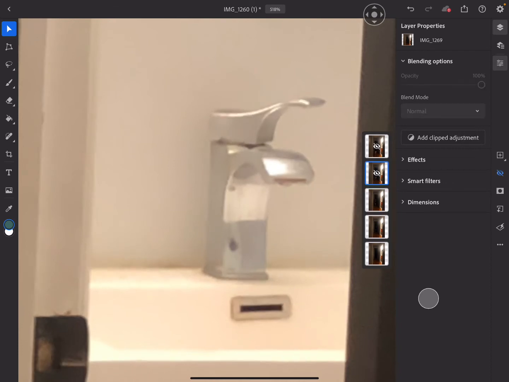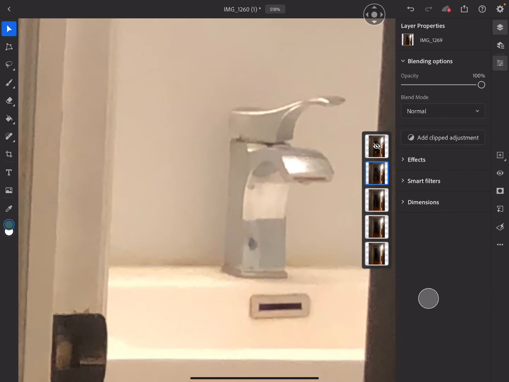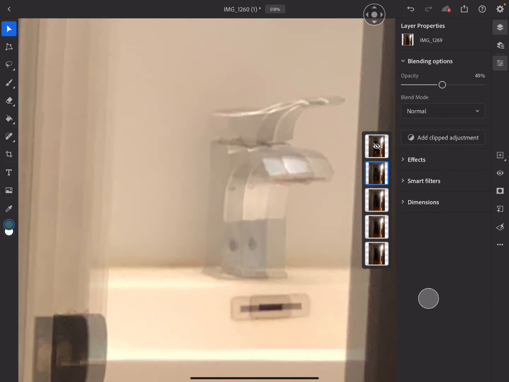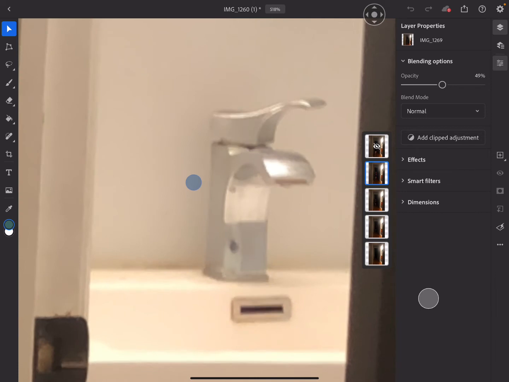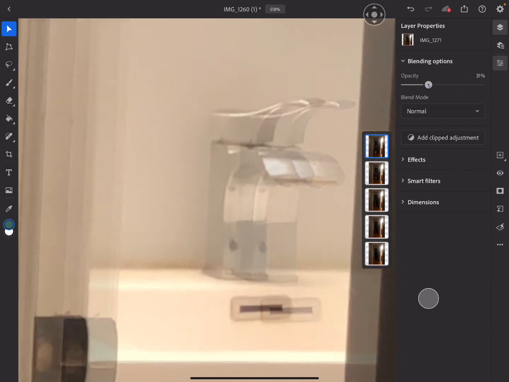And I'm going to go to the next layer. I'm going to turn the eye on. I'm going to reduce the opacity, and then I'm going to move it so that things that are not supposed to be moving are in the right spot.